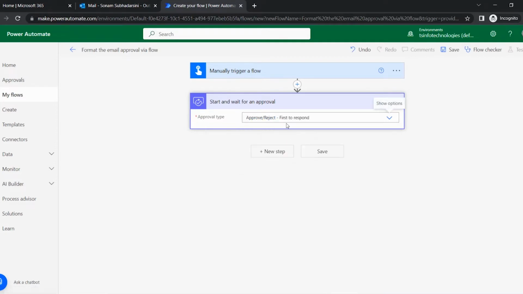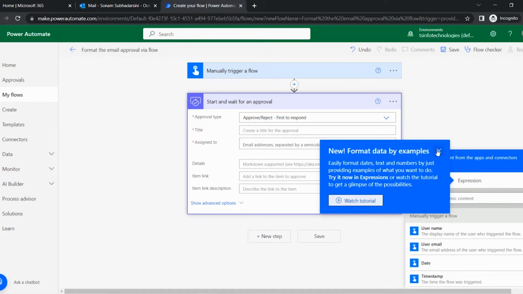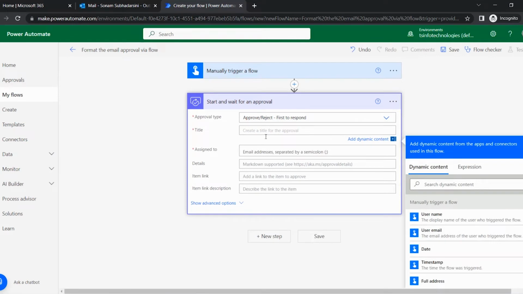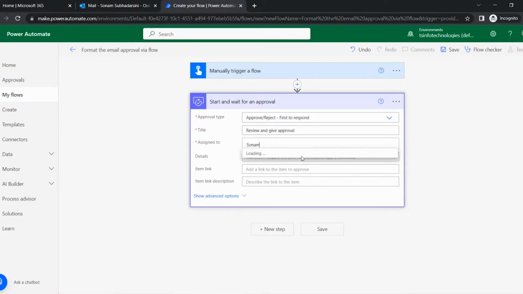For now I'm just clicking first to respond, and here I'm giving a title to our request. First we need to insert the title. Suppose I am giving a title like approval request, review and give approval. Okay, we just keep it simple. Then assign to: here I'm assigning a person's name. For now I'm just assigning it to myself.